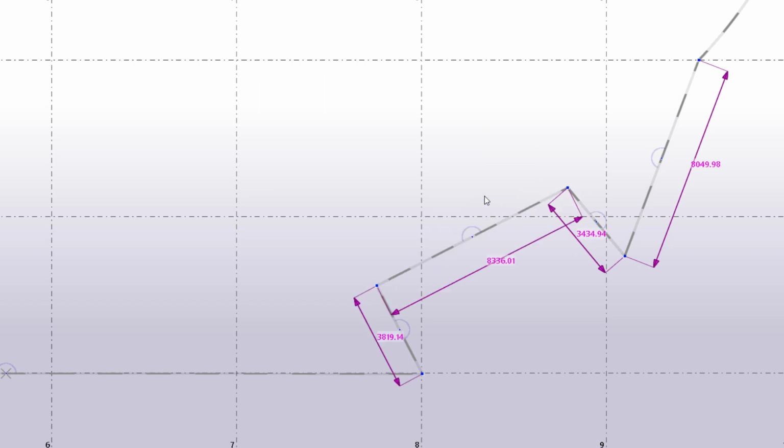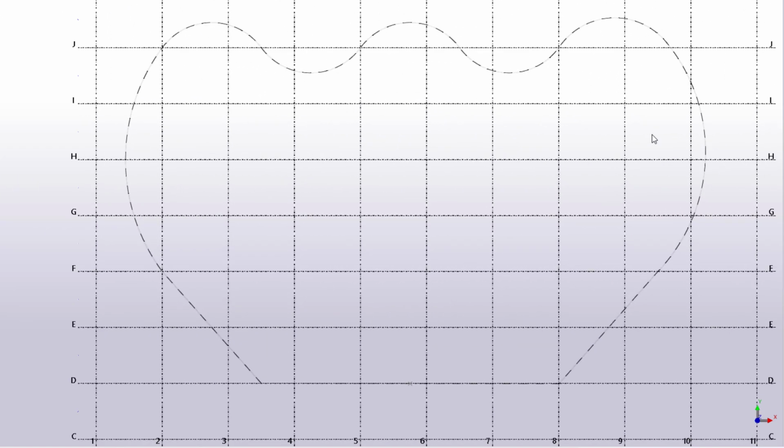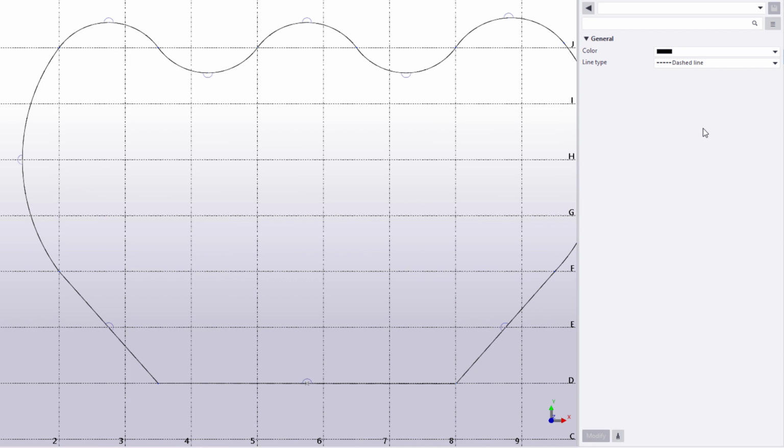Even the dimensions of segments can be modified. Select the dimension value, type a new value, and then press Enter to confirm. Finally, double-click the polycurve to see its properties. You can change the color and line type by using these two settings.